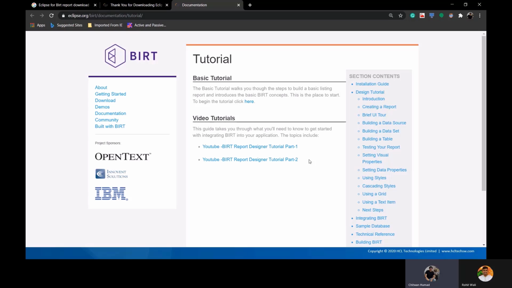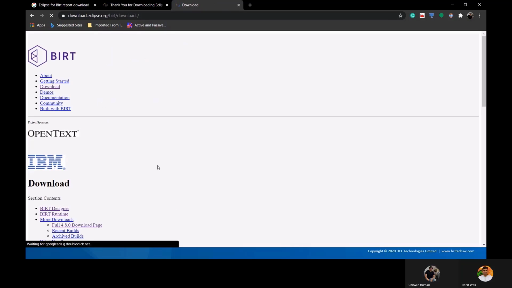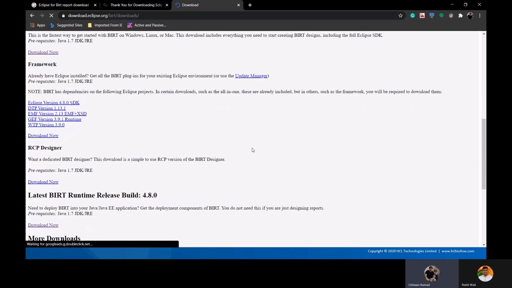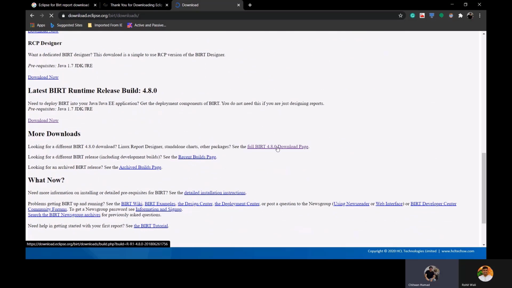Now, since we want to set up a development environment in order to configure our reports, access them, modify them, we will have to set up first of all the BIRT runtime and the designer. You can click on the download. It will open up a new page. You can scroll down a little bit and then you will find a link called the BIRT 4.8 download page. You can click on it.